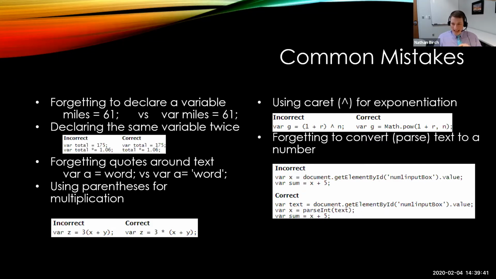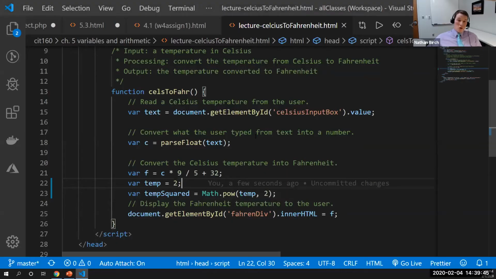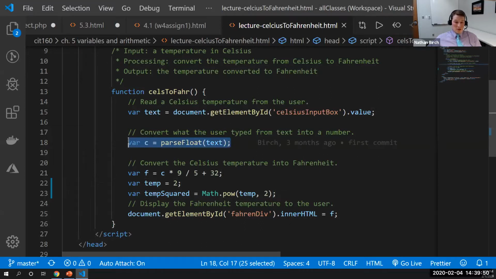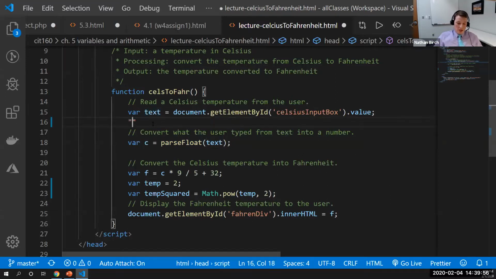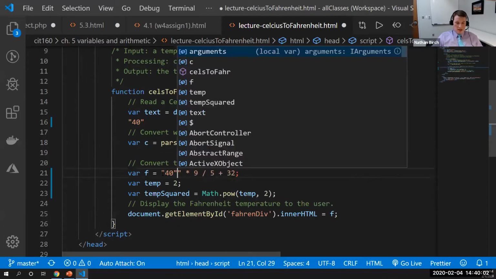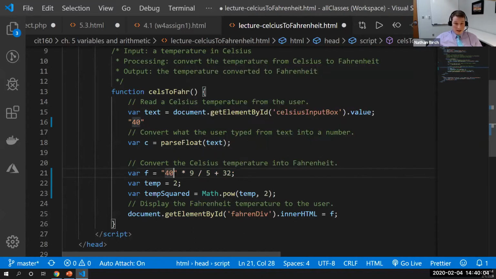Forgetting to convert text to a number. All right. So this is another thing that Google Chrome will help you out with sometimes. All right. But many browsers will not help you out with it. Okay. If I have text right here, even though that one example that we saw with the debugger was showing my text as 40 as a string, it would not allow me to do this. Because if I put text right here, that's what it's going to see. And it's going to be like, I can't multiply a string by 9. Like, that just doesn't work.